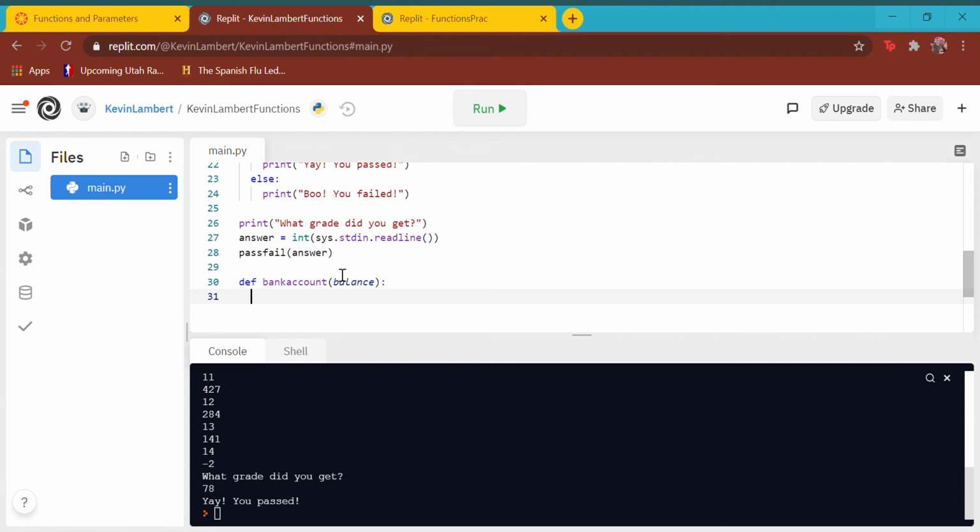And then we are going to ask them a few things. We're going to ask them, how much money do you have? But we need that before the function runs. So we're not going to ask that quite yet. We're going to ask that outside of the function.